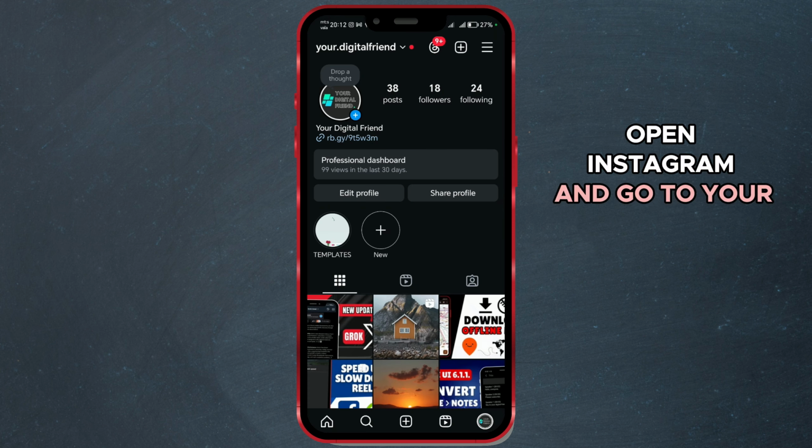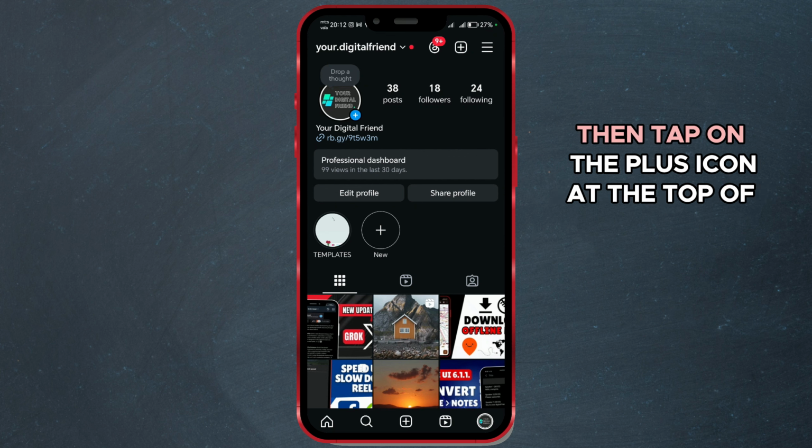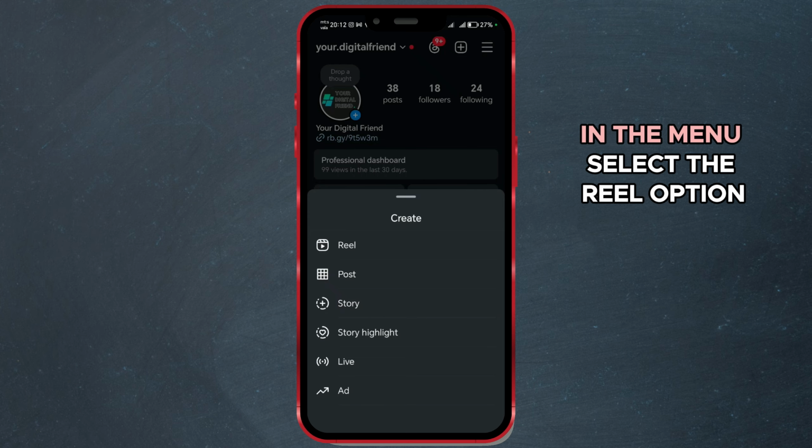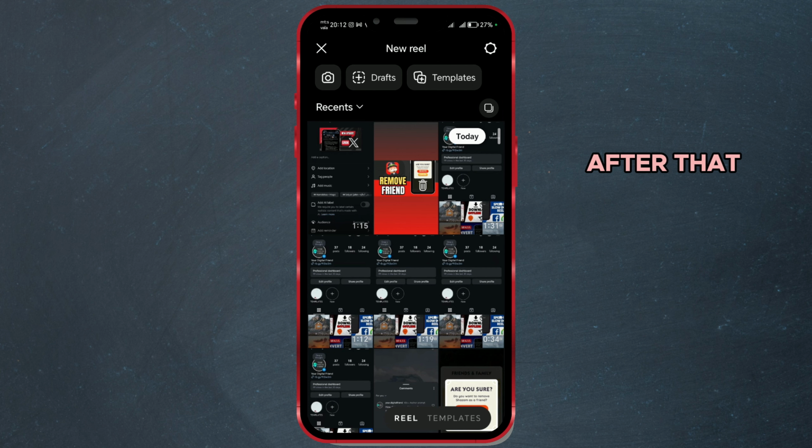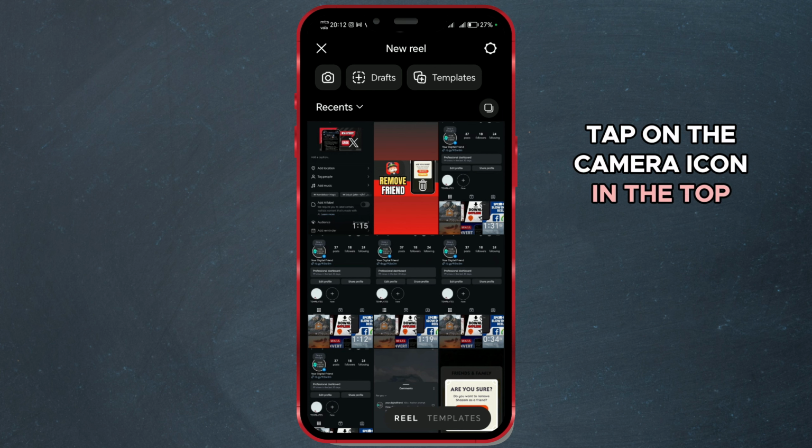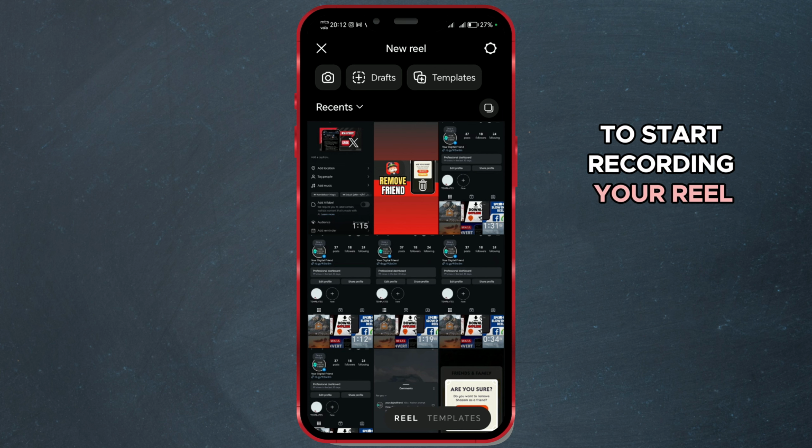Open Instagram and go to your profile. Then tap on the plus icon at the top of the screen. In the menu, select the Reel option. After that, tap on the camera icon in the top left corner to start recording your reel.